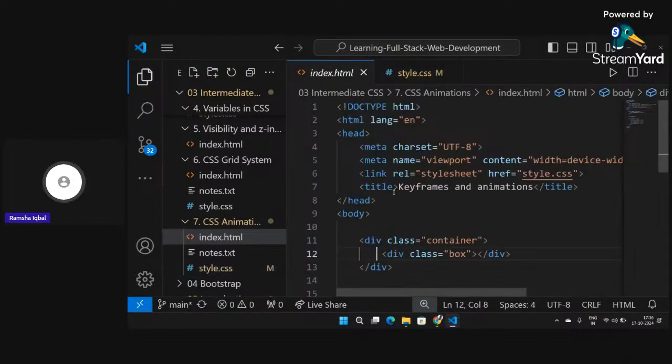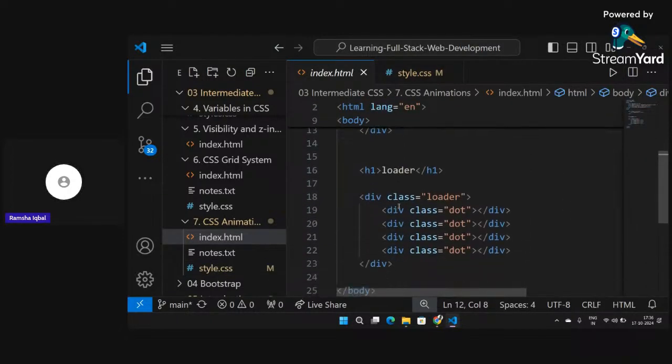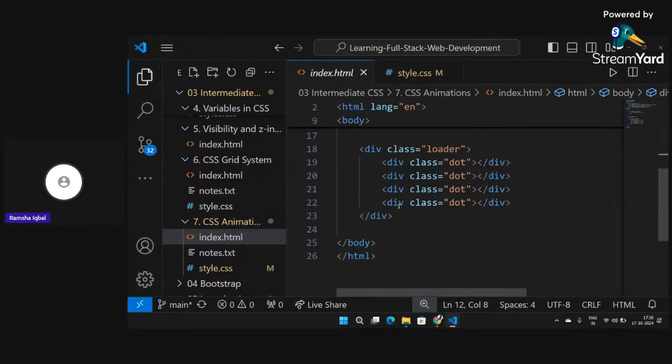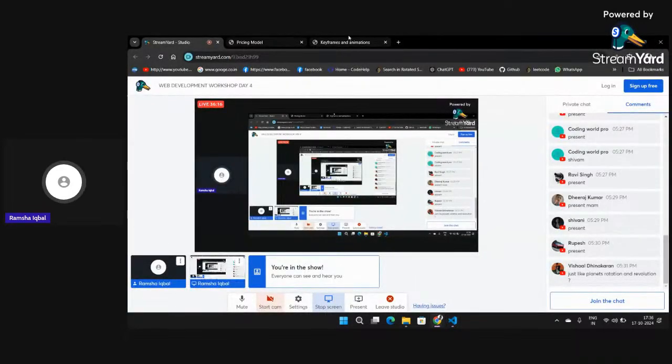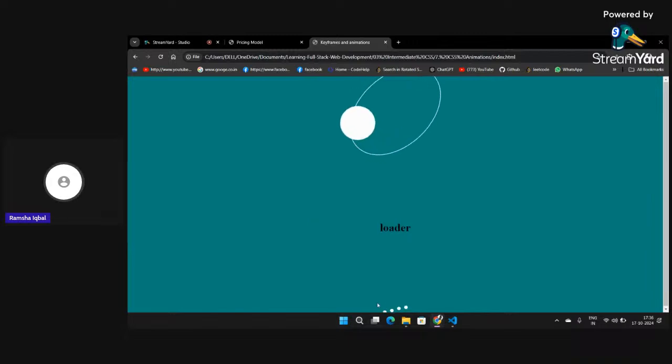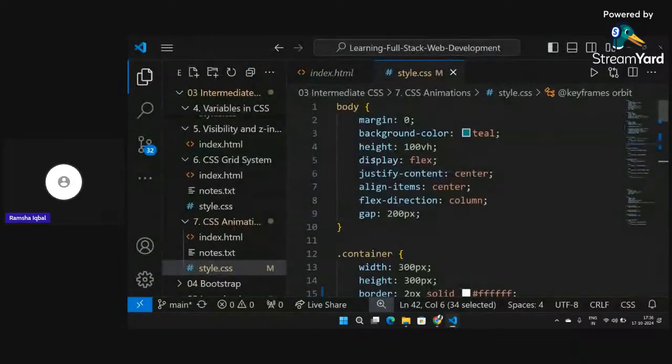I think we have applied a slide-in animation on the loader, so that's why it's changing. This loader is also changing accordingly. So we can add animations on our own by creating them using keyframes.